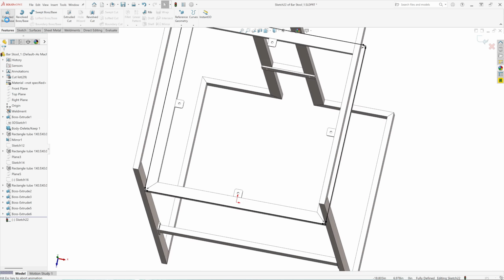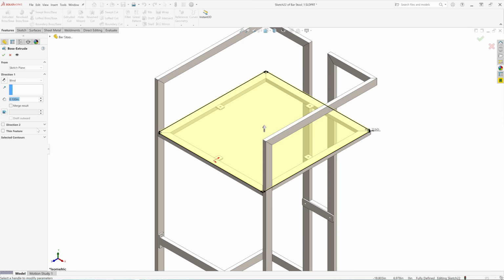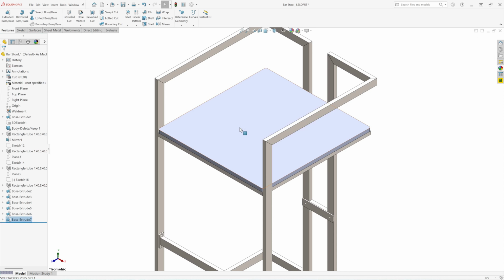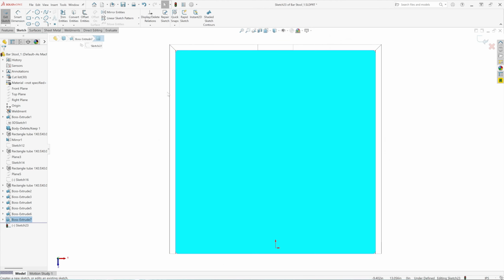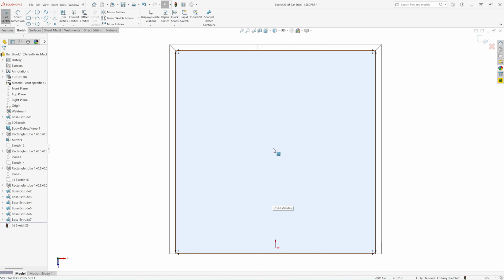Features, extruded boss base. This is the base of the seat, which is made out of wood. So it's 1/2 inch thick. Okay. Extrude it up. So I'm going to select on this face here, the top face, sketch. Instead of drawing that profile again, or contour with the radius, I'm just going to convert entities to copy it up.